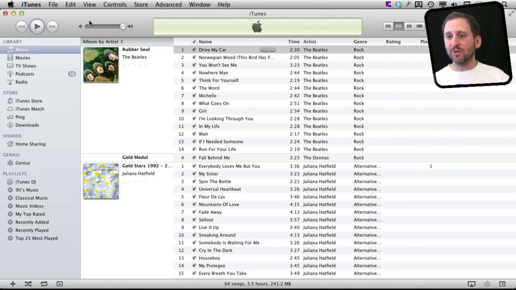So you're here in iTunes, and on the left you have your library, music, movies, TV shows, etc. You've got links to the store. You've got shared iTunes libraries as well. And at the bottom you've got playlists.